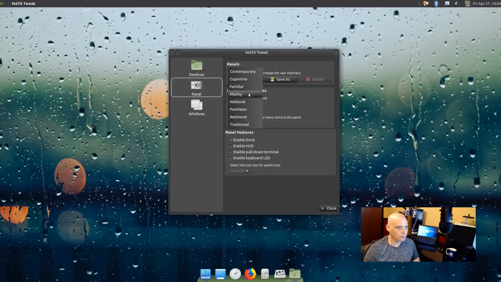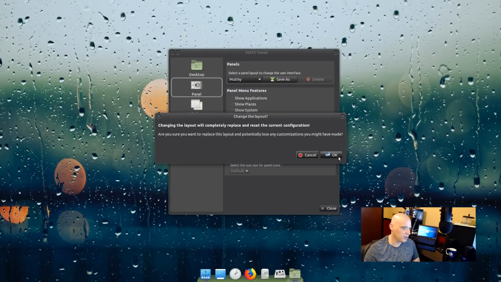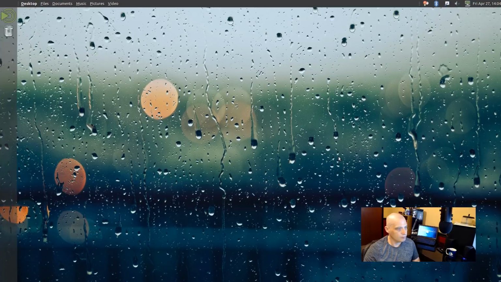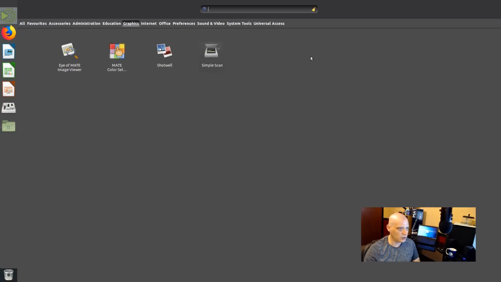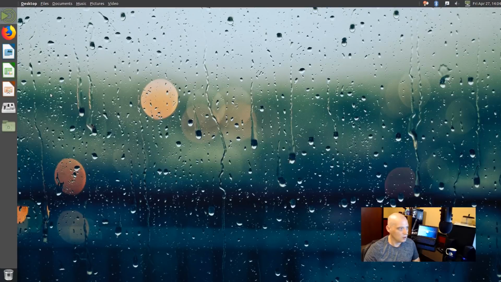All right, we have the Mutiny layout, of course, which should mimic Unity. Okay, so we get a dock, full-length dock here on the left-hand side, and we have a global menu here in the panel. Very nice. I'm assuming we also have that full-screen launcher here. Yep. Very cool. All right, let me get back to the tweak tool.